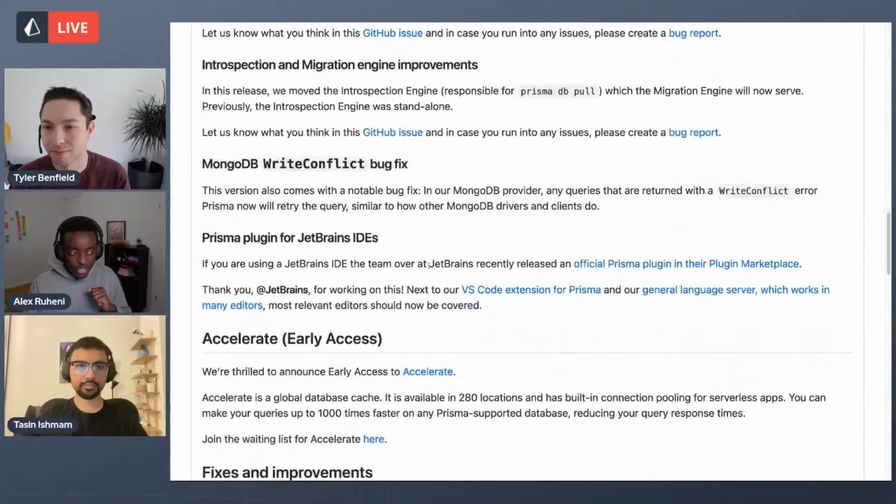The next improvement that we also shipped was the write conflict fix for MongoDB. I know this has been an issue for a lot of people for the last couple of releases. We went ahead and fixed it. So try it out and let us know what you think.